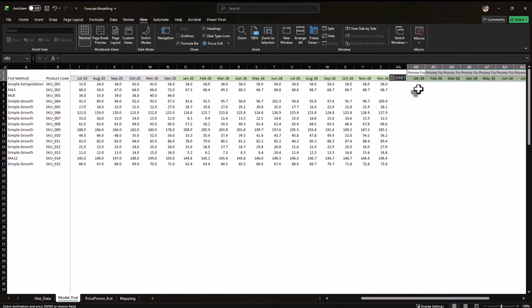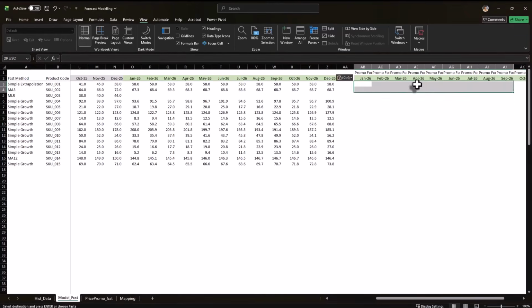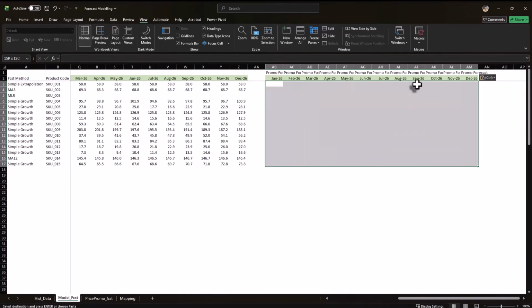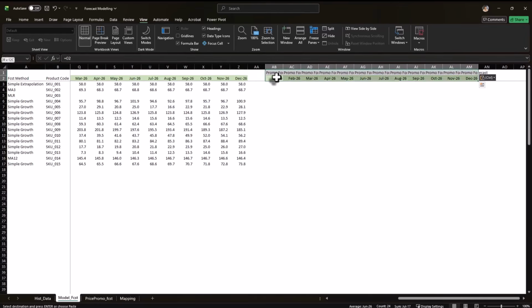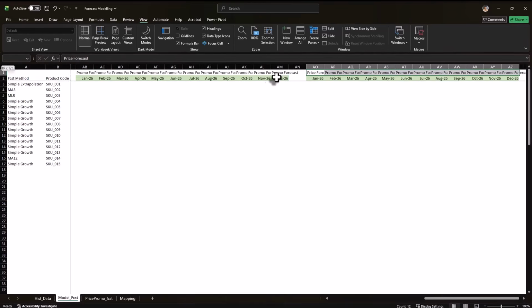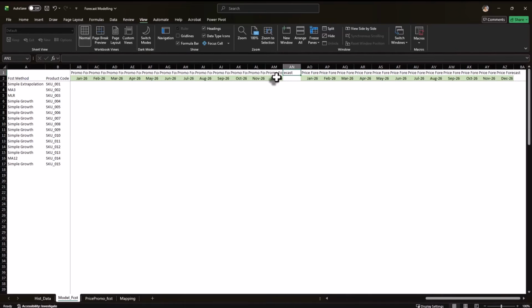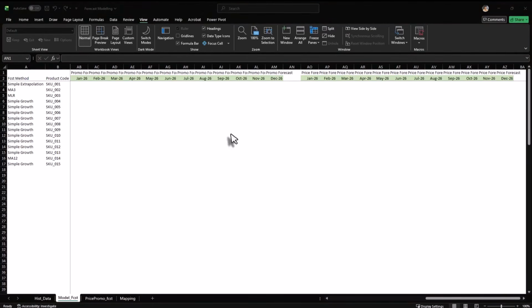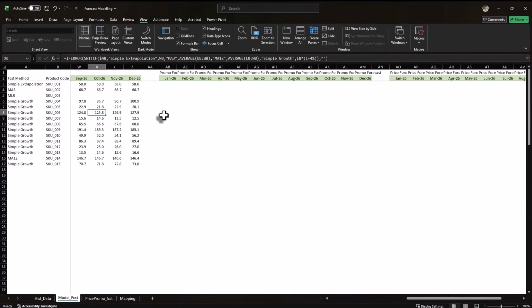From column AB, I will set up the columns to bring in the promo forecast. And then from column AO onwards, I want to bring in the pricing forecast. It's helpful to keep these forecast values here because ultimately we're going to be using them in the forecast calculations. Now that the sections are set, we need to bring in the data for price and promo forecast sheet to here. One option could be to use the Xlookup function.